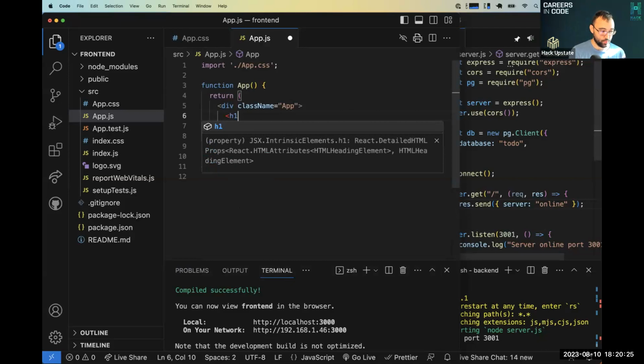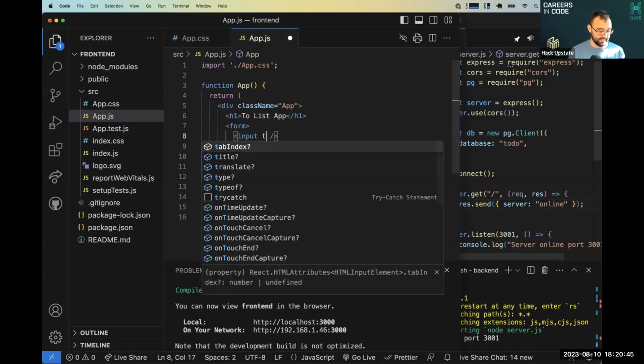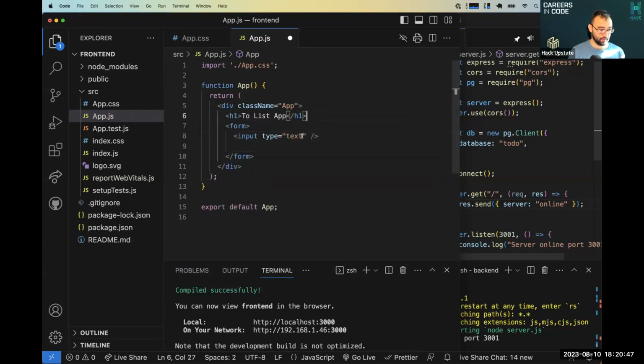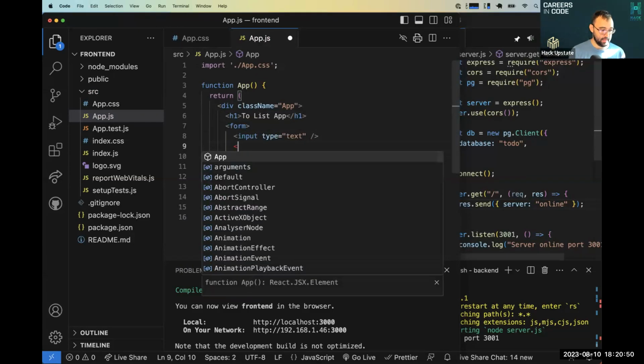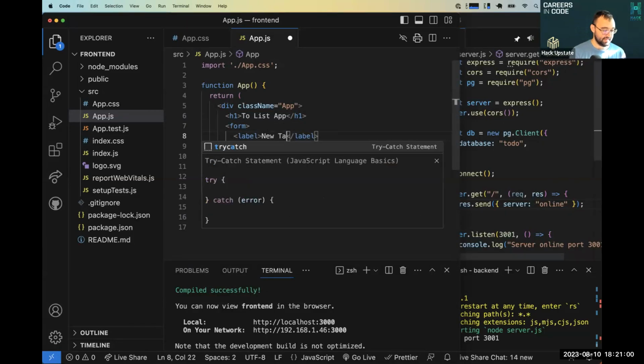So I'm going to add an H1 that says to-do list app. I'm going to set up a form. My form is going to have an input, and I'm also going to make that self-closing. The type on this is text. I'm going to add in a button that says add. Maybe we'll throw a label in that says new task.